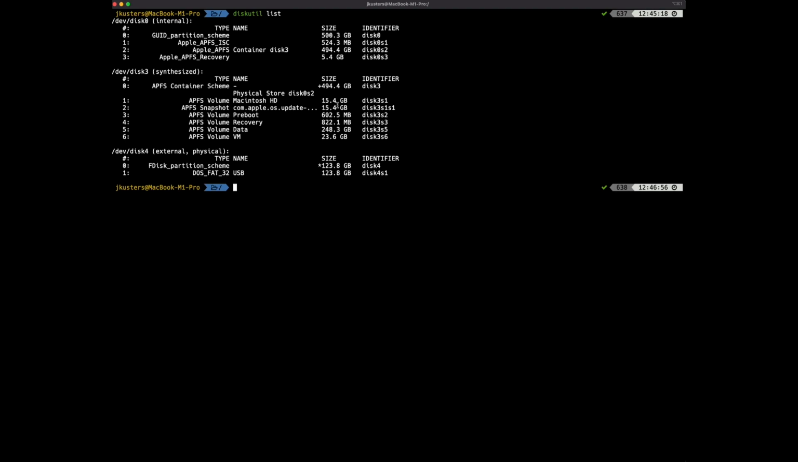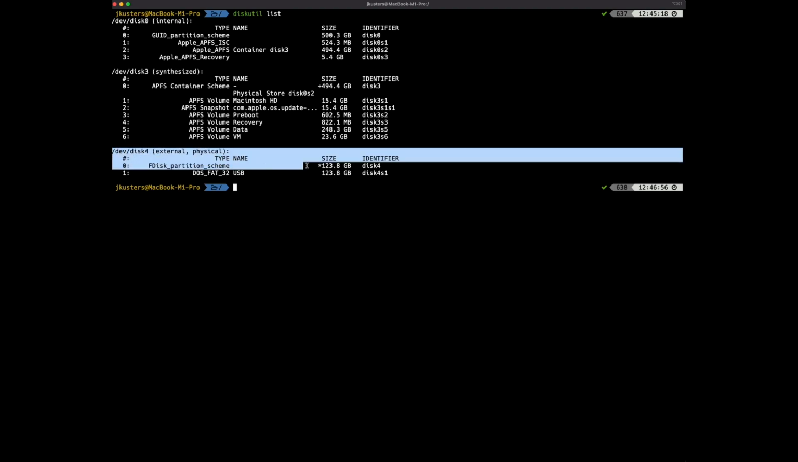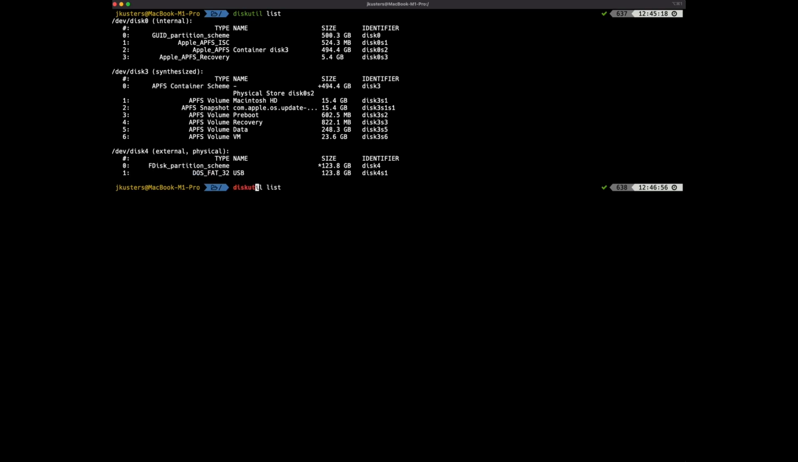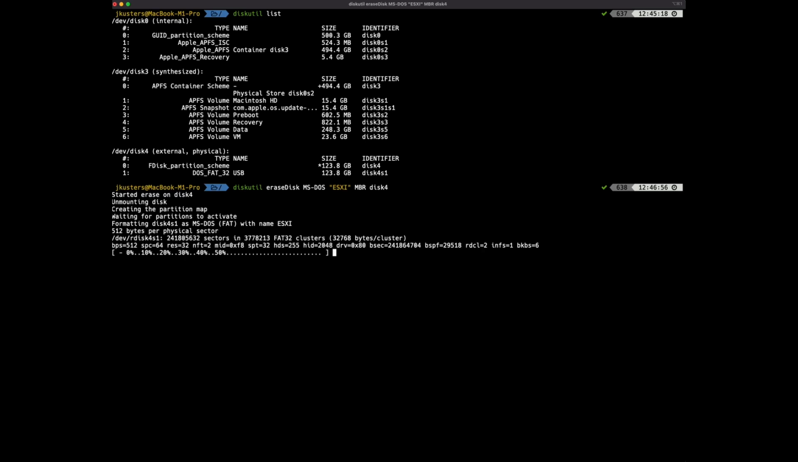So this diskutil list will show me that disk number 4 is actually my USB drive. So make sure to double check this on your system. It might be a different number. So we need to format the disk drive using diskutil eraseDisk, and make sure to use the FAT32 disk format by using the MS-DOS statement.